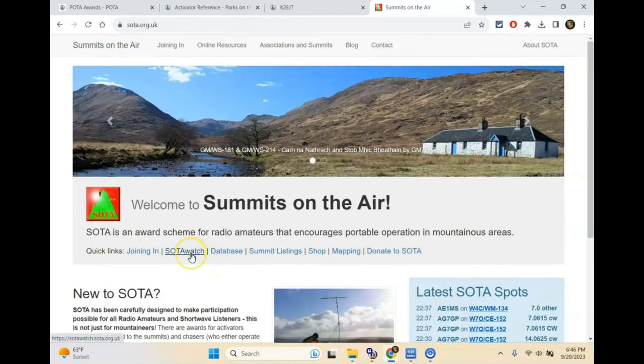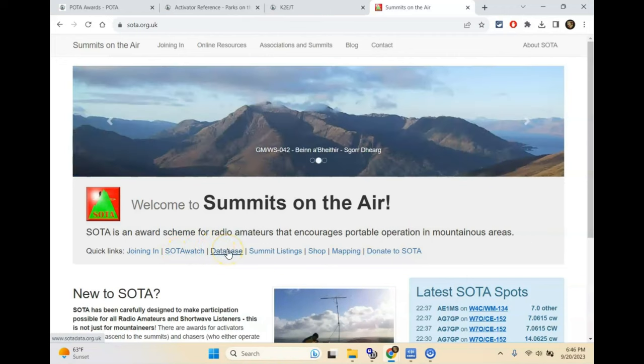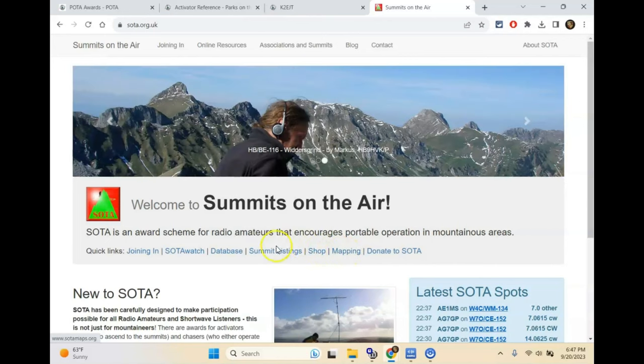We've got SOTA Watch. That's where our spots are going to be. The database, that's where you're going to do your logging. The summit listings is exactly what it sounds like. The shop is exactly what it sounds like. And mapping is exactly what it sounds like as well.